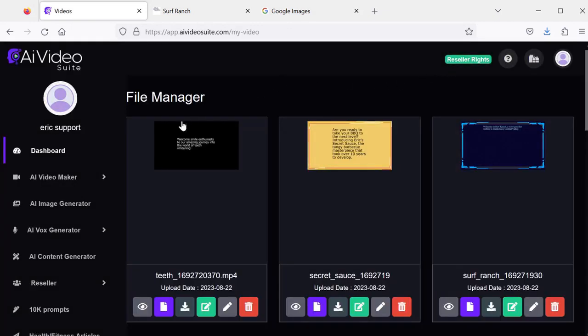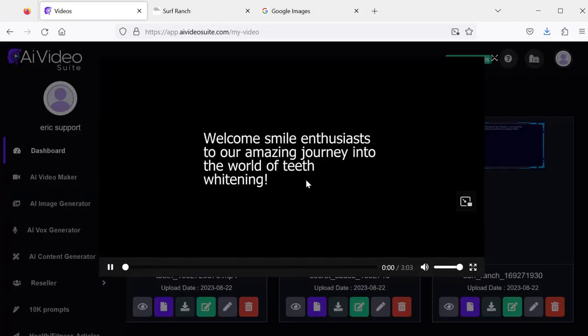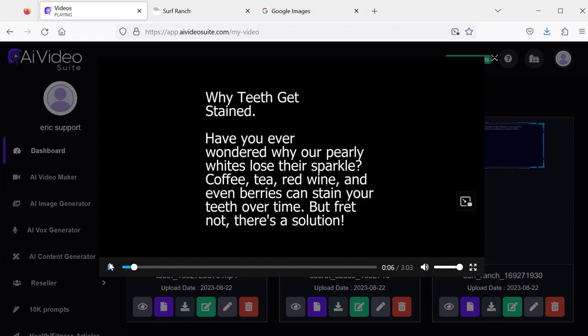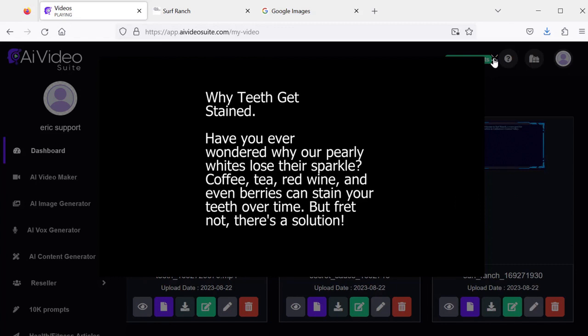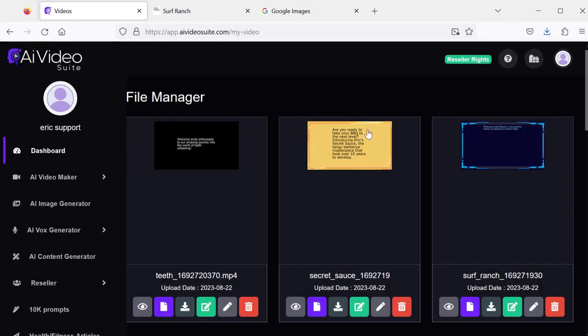All right, that just took a few seconds. Let's go ahead and preview it again. Welcome, smile enthusiasts, to our amazing journey into the world of teeth whitening. Why teeth get stained? Have you ever wondered why our pearly... Perfect. You can see that took care of the problem right there, and it just took less than a minute to fix it.